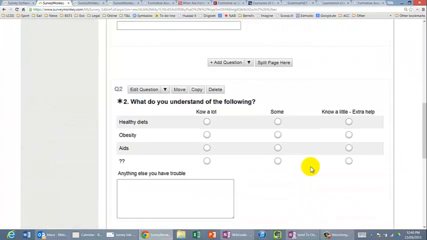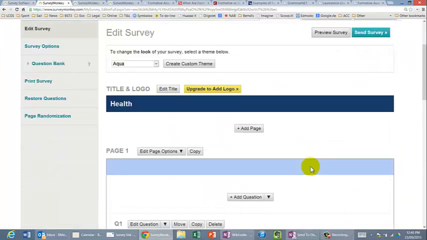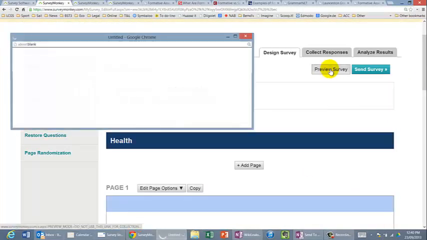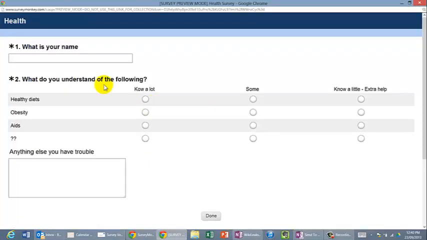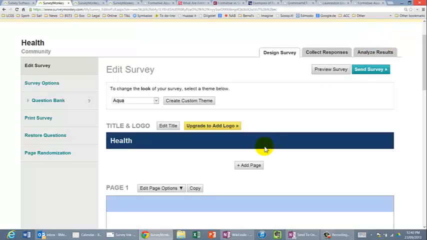Once you've done that and you're happy with what you've got, I'm going to preview and have a look at the view that the student would get. There it is. They'll put in their name. I know a lot. And you can see that if they then click this one, because I'm going to only have one choice across these rows here. Okay. I'm going to get out of that because I'm not going to submit it. So they would obviously submit it once they're finished. I'm happy with the way it looks. And now I'm going to send my survey.